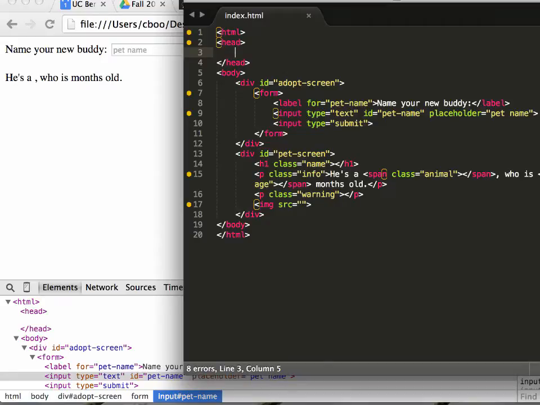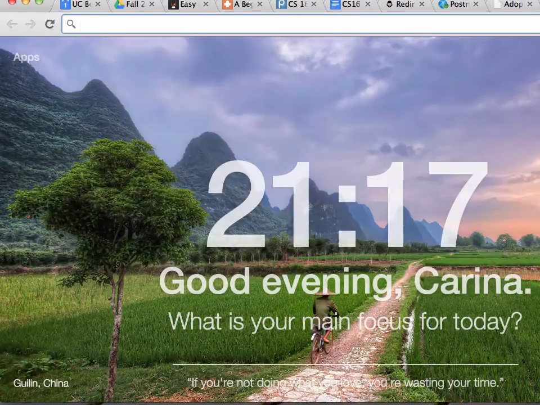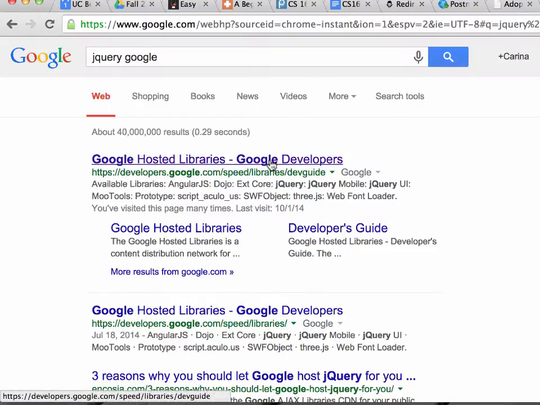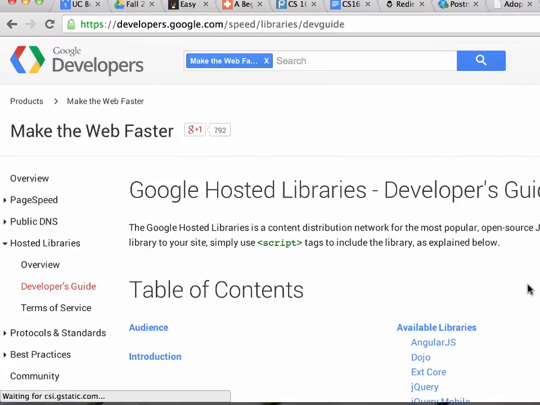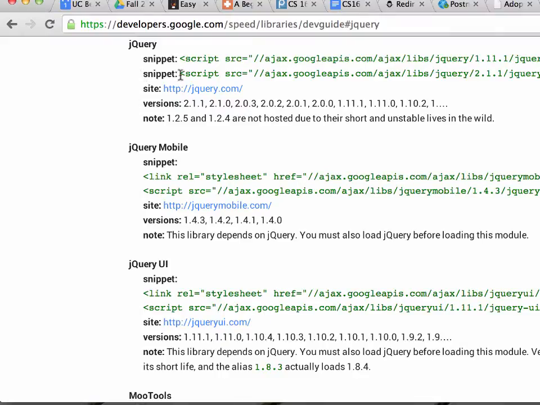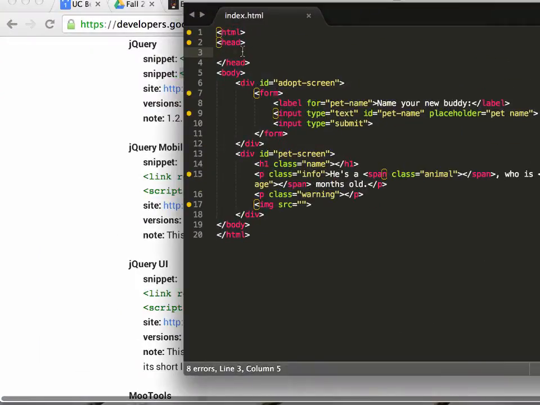So first, include jQuery inside the head. So remember I told you the head is where the script and the CSS and the metadata goes. So instead of downloading and hosting our own jQuery file, let's just use jQuery hosted by Google, and we can just load in the library that they're hosting when our page loads. So just go click on jQuery and grab the second snippet down here. That's the latest jQuery version, and just drop it inside our head.